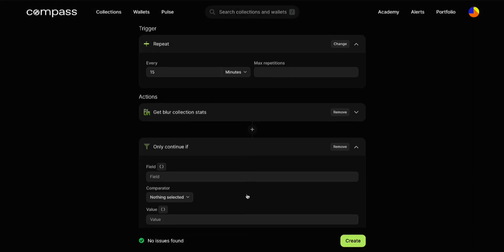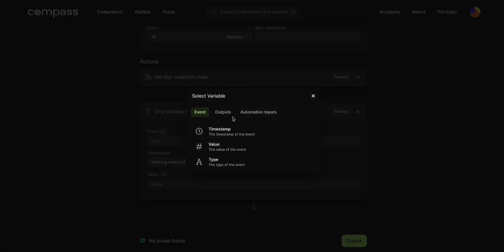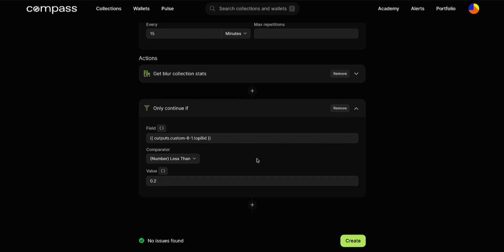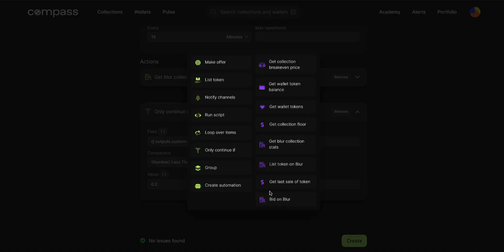I will add a max bid, so this value will be an only continue if the output from the previous one, so the top bid of my collection, is smaller than, let's say, 0.2, so this will be my absolute max bid. Then I continue and I start to do my bid, right?